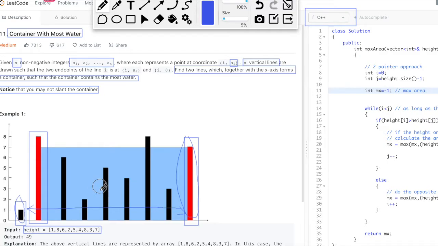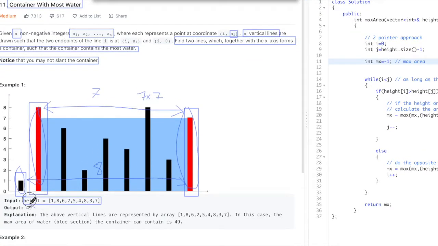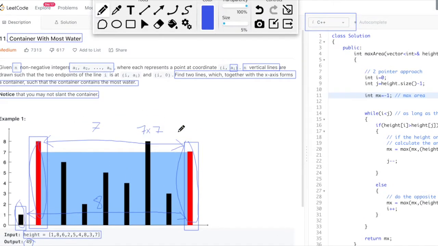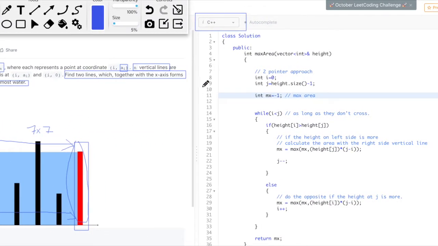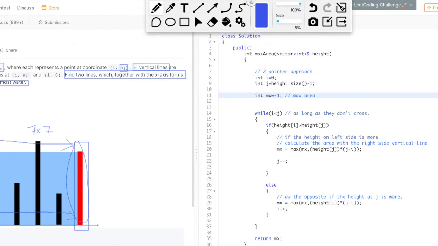Now, if we consider the vertical line at the index 1 and the last index, this forms a container of height 7 and the difference between their positions on the x-axis is also 7. Thus, we get the area as 7 into 7, which is 49. This is also the output of the function for this particular input sample, as there can't be any other rectangle which has an area more than 49. Having understood the problem and what we are expected to do, let's proceed to the C++ solution.